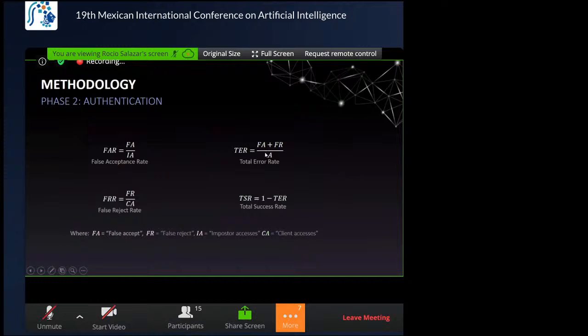With these four situations, we can compute this matrix: the false acceptance rate, the false rejection rate, total error rate, and total success rate. And in this sense, and under these conditions, I will show you the results.